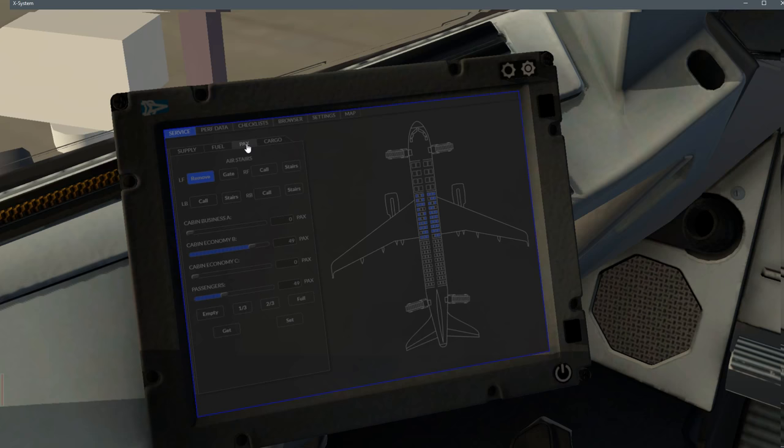I do use SimBrief for all my flying, because it matches up nicely with Navigraph charts that I have ordered. And it looks like in today's flight, we're going to have 126 passengers. 126, almost full. Set that. A few seats open.